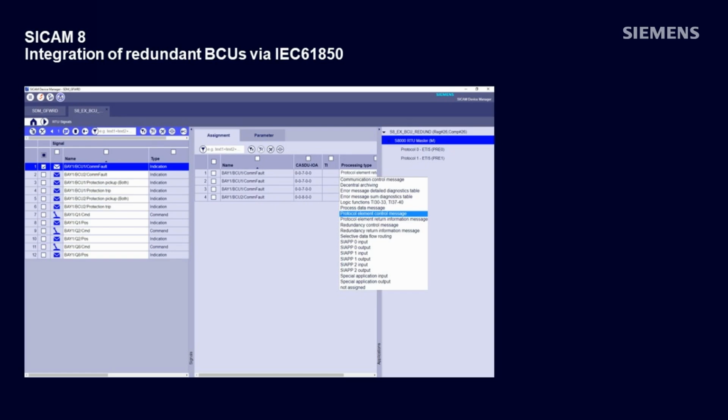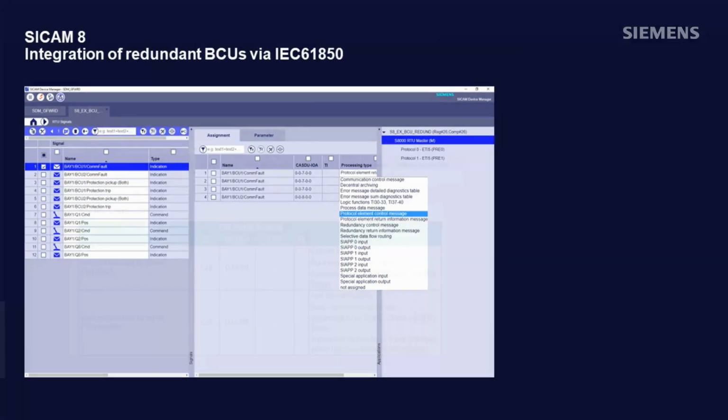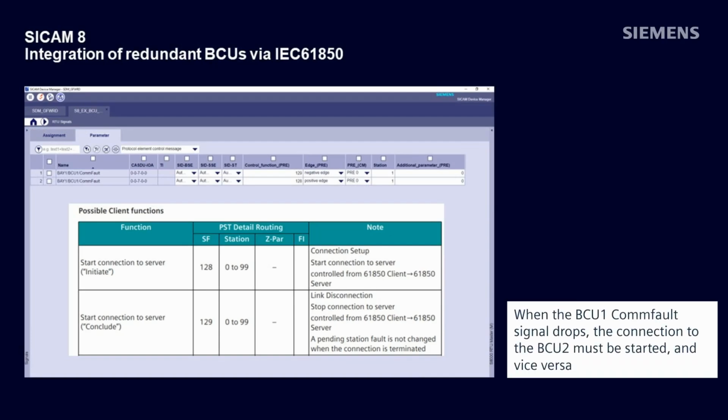Therefore, we map the communication fault signal twice to the master processing. Then, we assign for both entries the processing type protocol element control message. Finally, on the parameters of the protocol element control messages, we perform the following settings based on the parameters found in the SICAM 8 RTU manual, which you can see here. The BCU2, whose communication we want to start or to stop, is connected via the PRE0, Station 1. These we set in the parameters PRE-CM and Station.